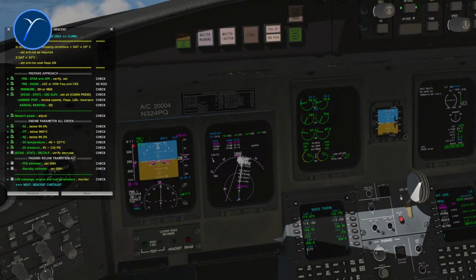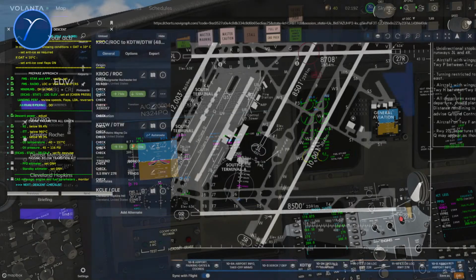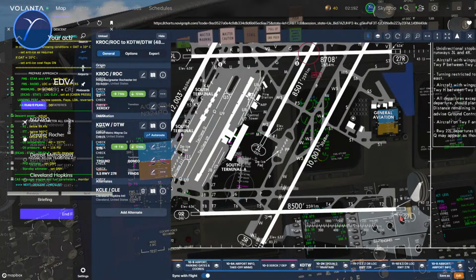Alright, so why don't we do our briefing then? First of all, it's information Foxtrot in Detroit, winds 280 at 13, temperature 16, ILS 27 right, departing 27 right and 27 left.